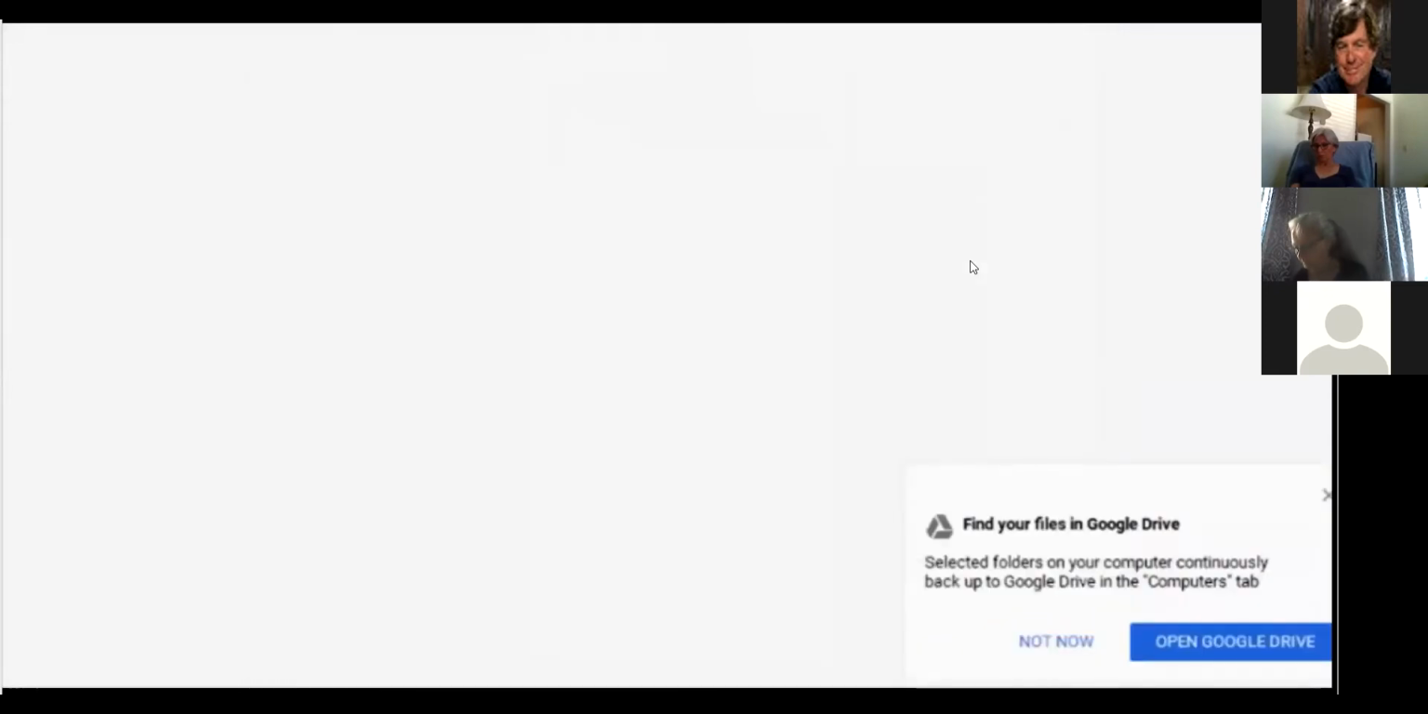Keep in mind, if you have a lot of data, pictures, and videos, this may take a while, so be patient and make sure your internet's not getting used up and clogged up by other uses that are going to interrupt it. Here you can click on the Google Drive button and access Google Drive online.